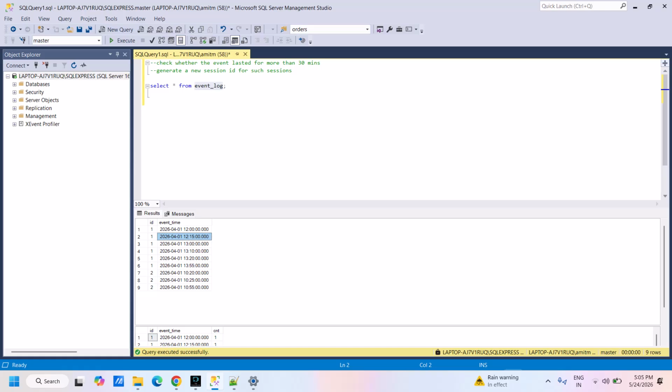Then again the next time the event started at 12:15 and ended at 1 p.m., which means the event lasted for 45 minutes. And similarly we can see that these are the timing of the events, and by comparing it with the previous time we can check how much time the event lasted. And then similarly for ID number 2 also we can see that the event started at 10:20 and ended at 10:25, so it lasted for 5 minutes, and the next session lasted for around 30 minutes. So the question is, we have to check how many events lasted for more than 30 minutes. So this is one part of the question.